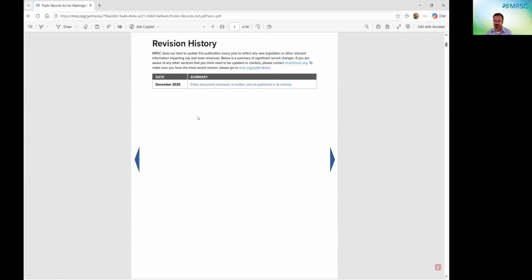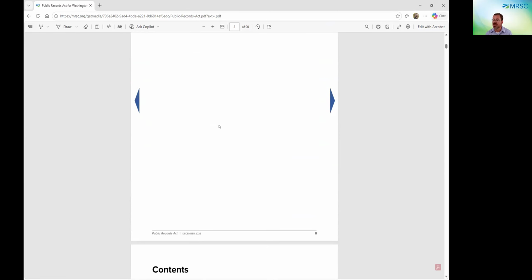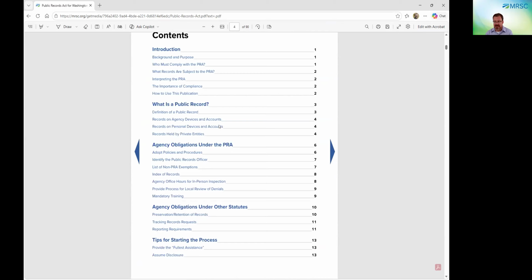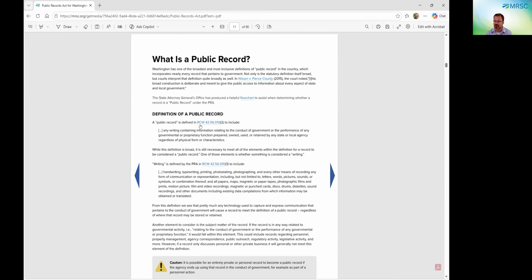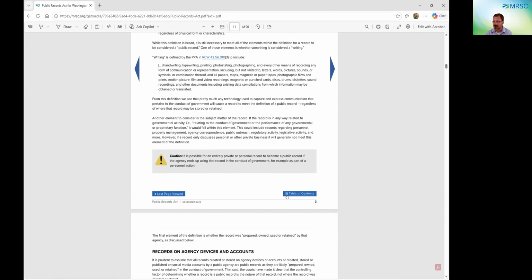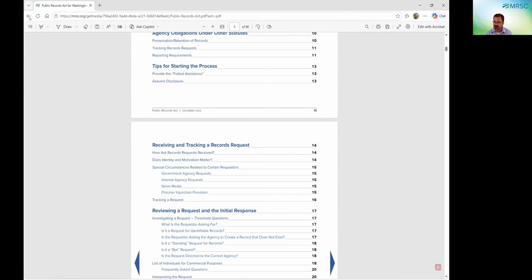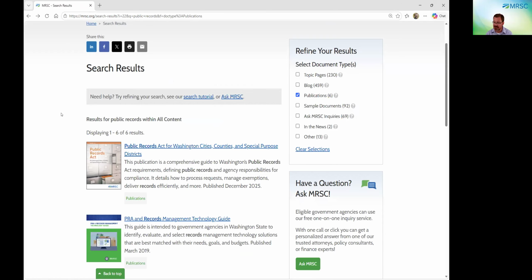If you're looking to make sure you're using the most recent version, you can always go to our website. And then you can see the table of contents here. Most of our publications are interactive at this point. So if you want to go down to a section on what is a public record, you can click there. You can always go back to the table of contents. So that is an example of one of our publications.